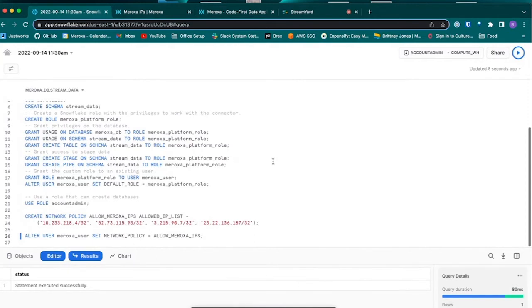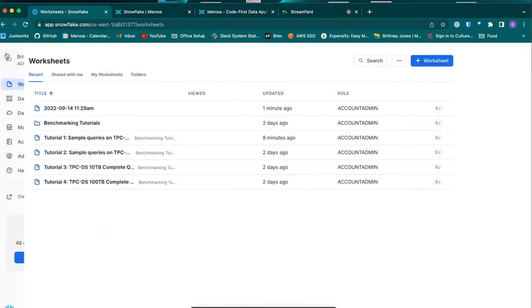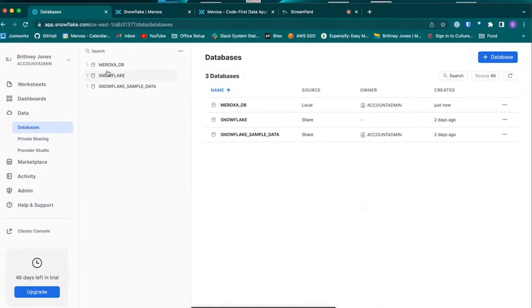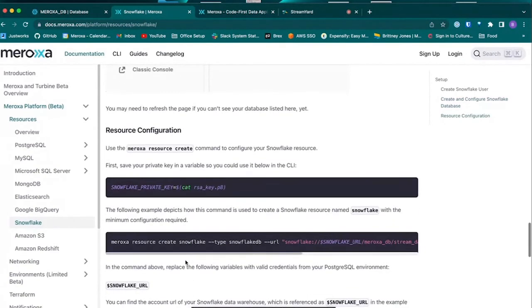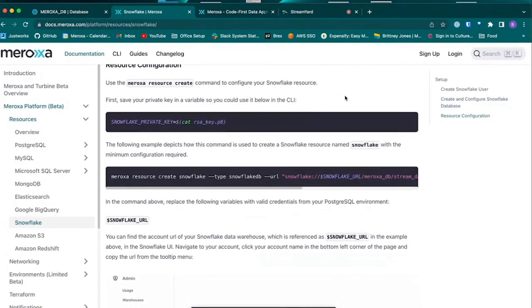And that's it. Before we actually create the resource, you want to make sure that your database and schemas are created. So you're going to navigate back to the data tab, and you'll see here that our Meroxa database was created along with the different schemas. Now that that's done, we are going to move on to creating our resource.